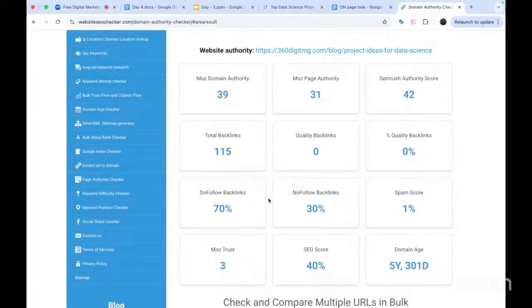Okay, now Google has given some authority to this particular web page because it contains 70% do follow links and 30% no follow links. Okay, to improve this do follow or no follow ratio on a daily basis, we need to work on building the backlinks. If you're not building the backlinks, then you won't get rankings. Okay, how many backlinks does it have? This page contains 115 backlinks.